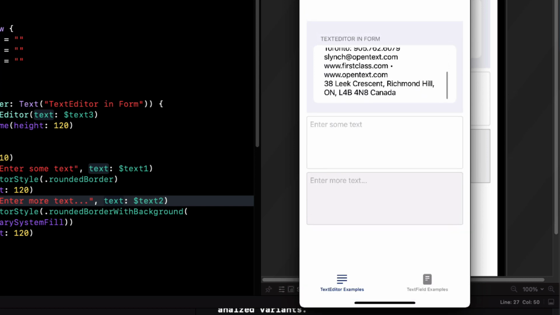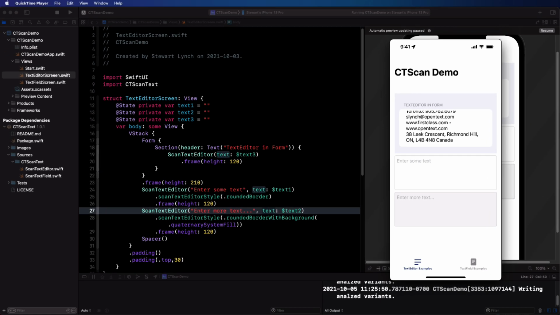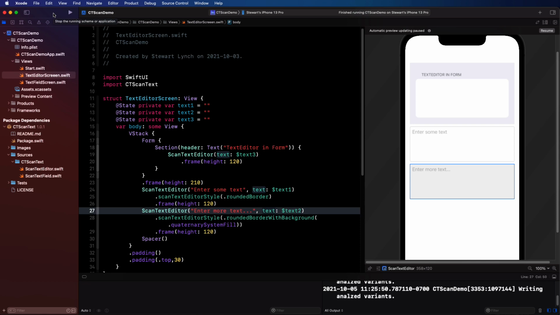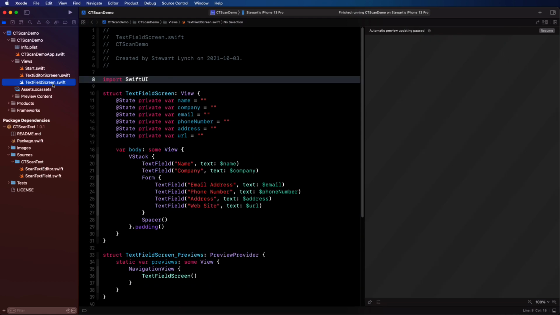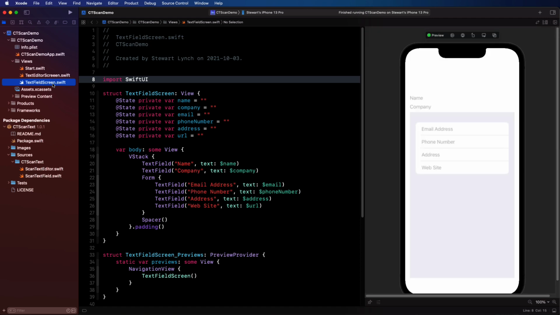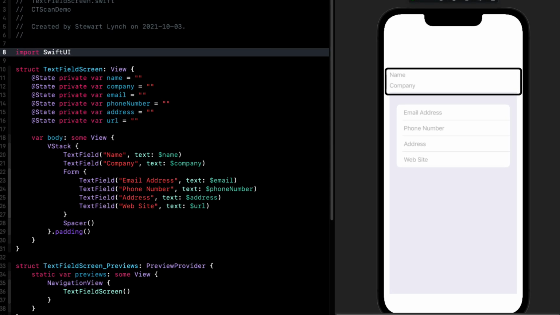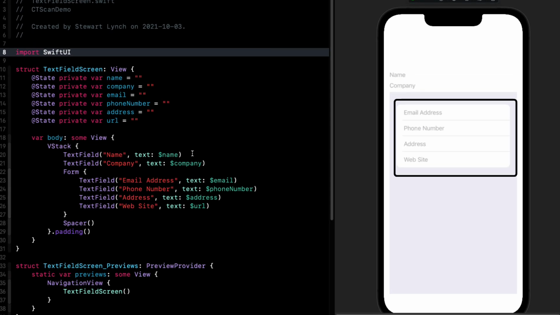Okay, let's move on now to the TextField alternative. As TextEditor in SwiftUI is similar to the text view in UIKit, we also have a text field in SwiftUI that is similar to the UIKit version of the same name. In the second tab of the demo project, I've placed a number of text fields, 2 outside of a form and 4 inside the form.